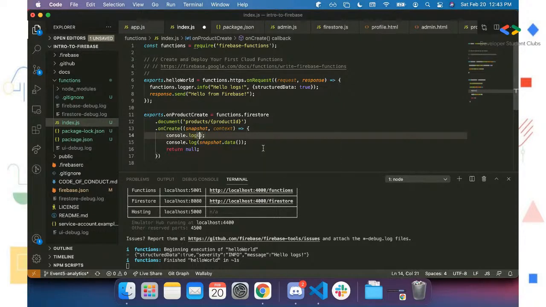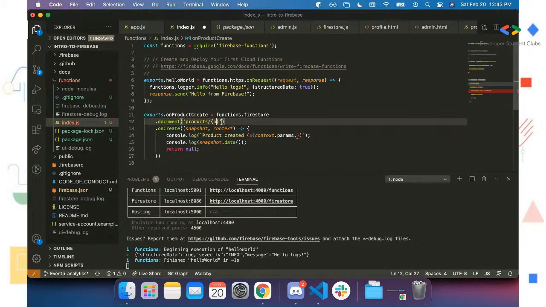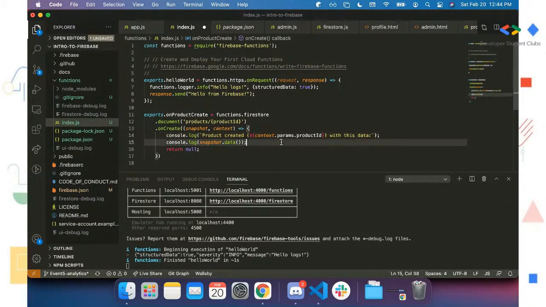I'm going to log something like "product created with this ID." I can fetch the ID by going context.params and then basically the name of this variable. This could be anything. This could be foo, this could be bar. Just for better understanding of what the code does, I'm going to call this productId. So context.params.productId. Then I'm going to say "with this data" and log the data.